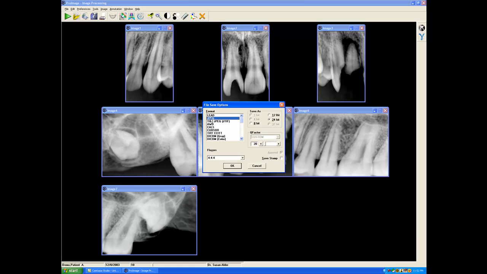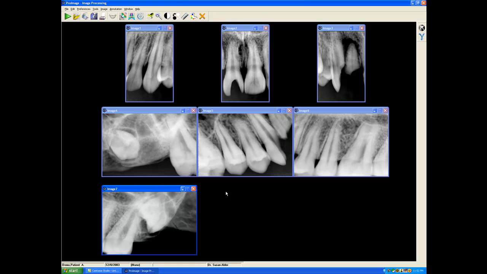We're going to choose the JPEG. I'm going to say OK. And that is pretty much it. We've now exported those into that folder on that remote drive, and I could then burn a CD or do anything that I want or send over the internet. We're going to take a look at those files.